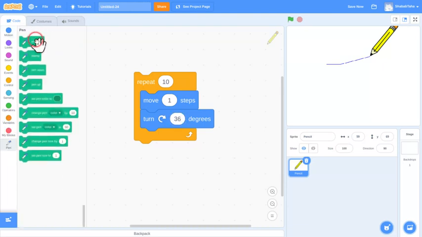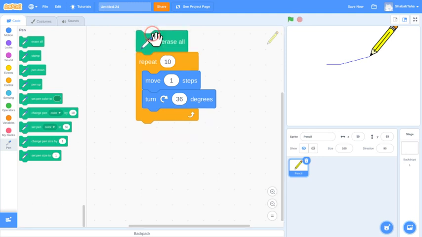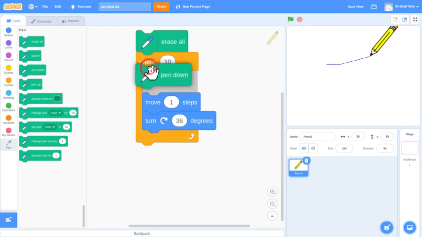The first code that I'm going to use is erase all. Erase all will help me erase everything that was drawn before I start my new program. Then I'm going to use pen down. Pen down is the command that's like putting your pen on the paper. Only then can you draw.